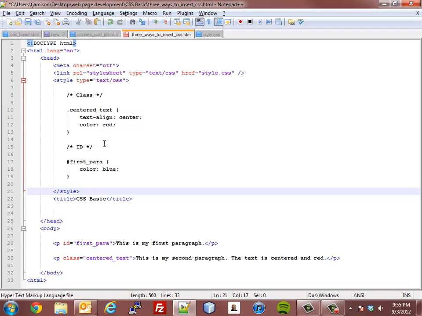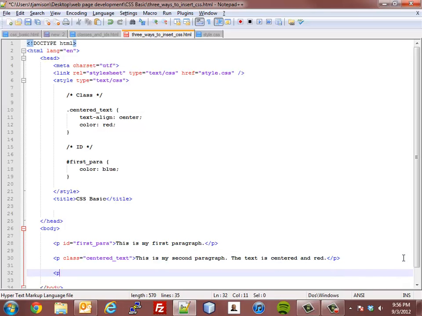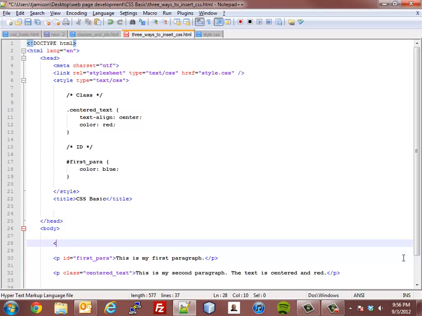Now finally you have what's called an inline style. And that would be something like this. I'm going to type in an H3 size heading.